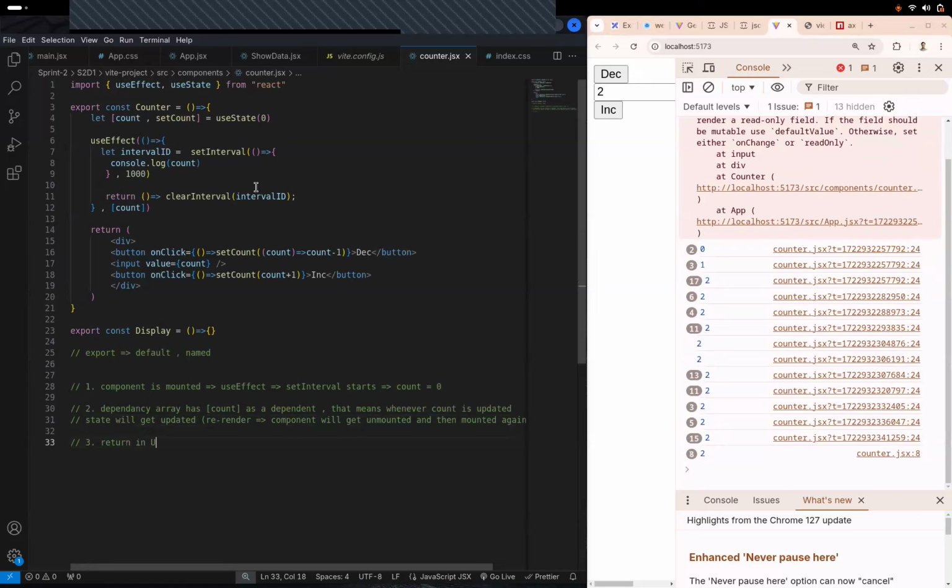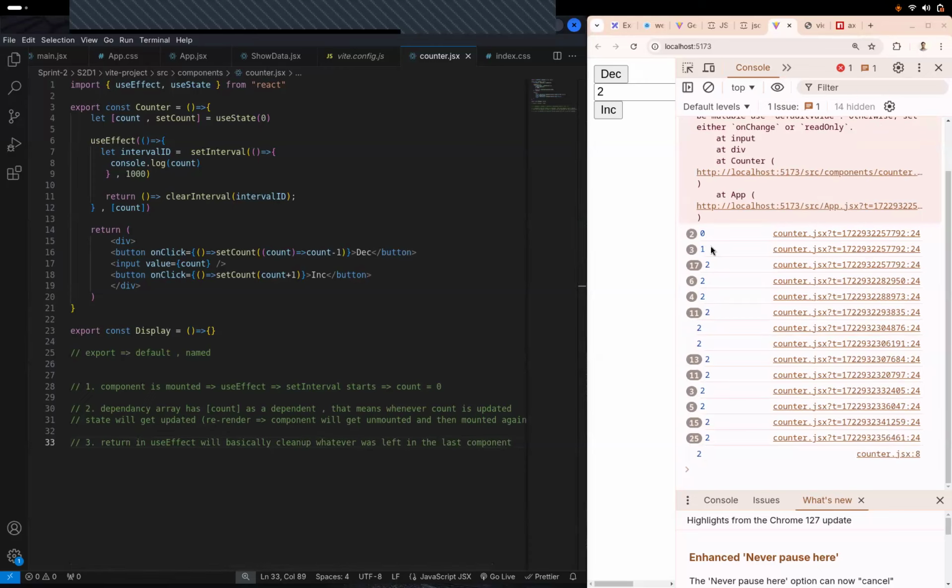So next time, what is returned in use effect will basically clean up whatever was left in the last component. So in the last component, we were leaving the set interval, right? And it was also being observed in next intervals also, because set interval is a web API. वो browser के through manage होता है, right? So it will stay there up until you run a clear interval on it.